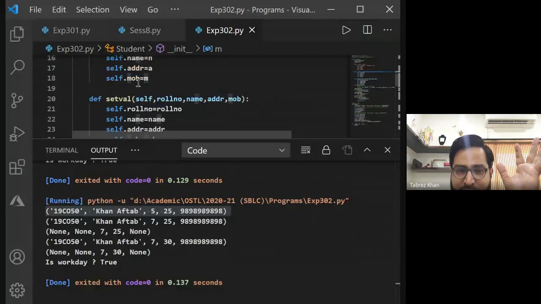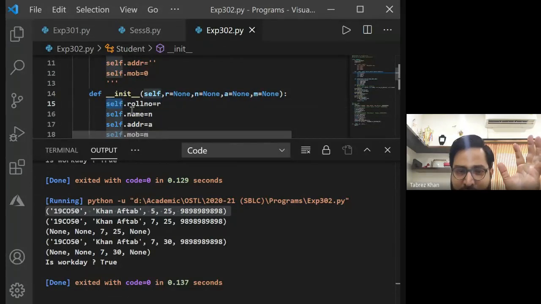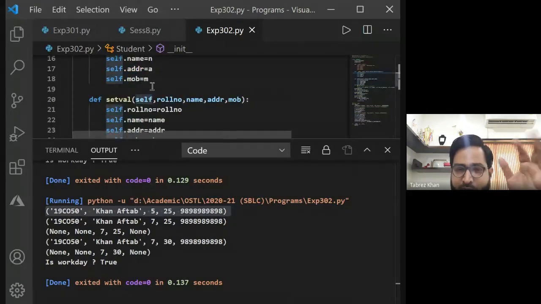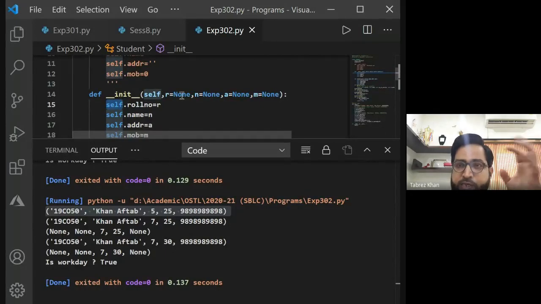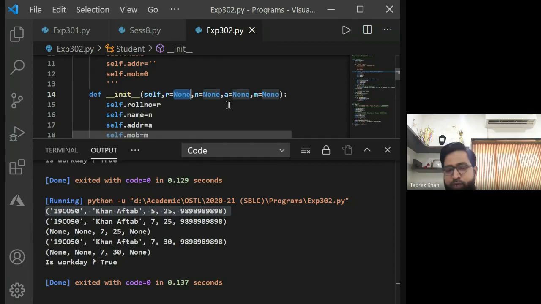Okay. And then in this code, we are setting the value. So self.roll number equals this R, self.name equals N, self.address equals A, and self.mobile equals N. Okay. So when you pass the values, those values are copied into these arguments. And when you do not pass the values, the None values will be copied to these arguments. Fine. So in this way, your objects would get created, or the objects would get initialized with the given values, with the help of a constructor method.